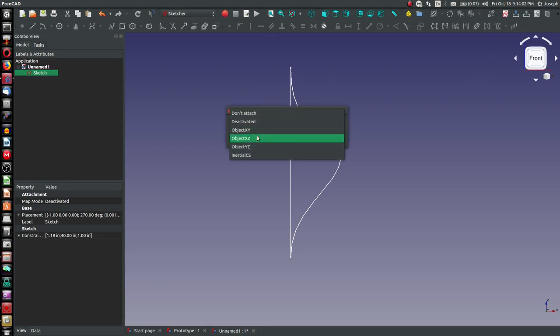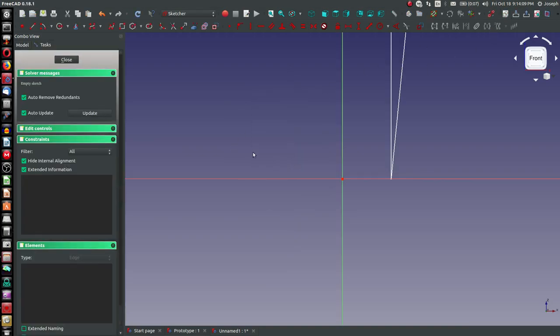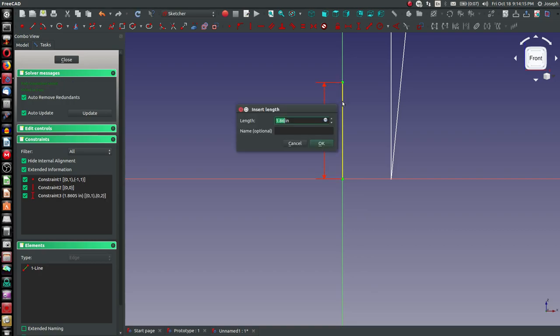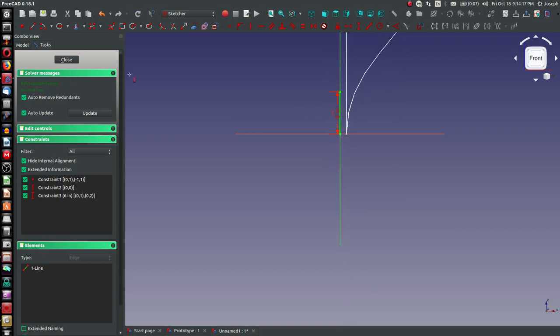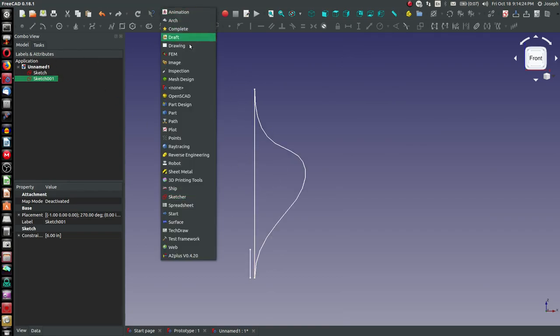Here, I'll cancel, unhighlight my sketch, and create a sketch on the XZ plane. I'm going to create a vertical line. Let's make that something like six inches long, so Shift V, 6 inches. Close. I can even revolve this now.